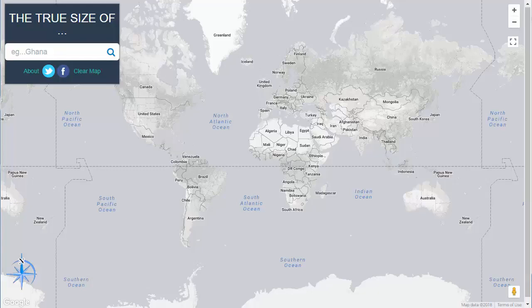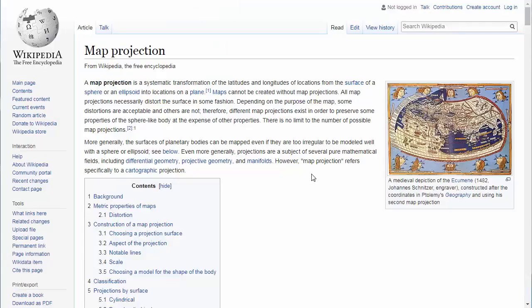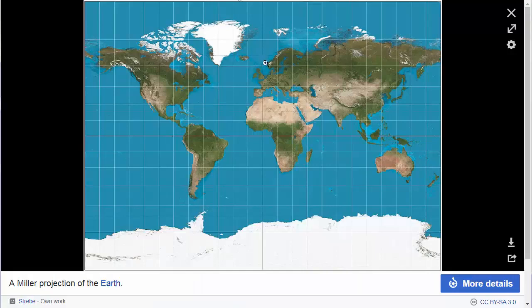The True Size Of is a site that lets you compare country sizes without the distortion that a 2D map projection inherently creates. You see, all maps are 2D flat representations of a 3D surface, and maps cannot be created without map projections. That's basically projecting this three-dimensional surface onto a two-dimensional surface. If you'd like to know more about it, you can see the link to Wikipedia in the video description.